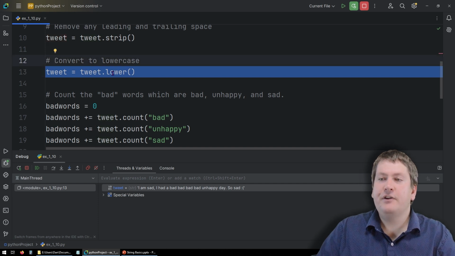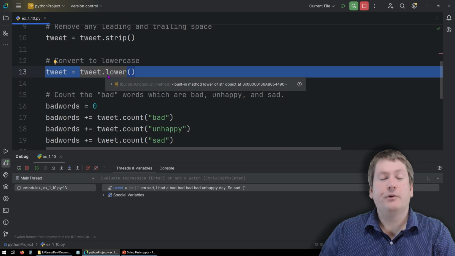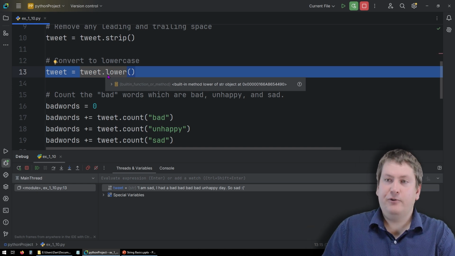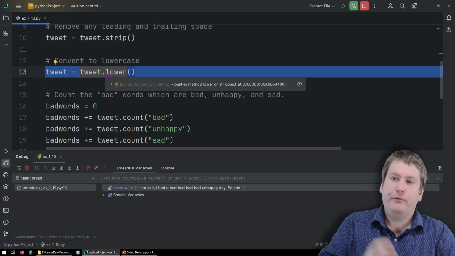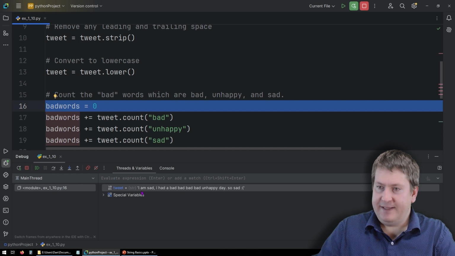The next line here is going to convert it to lowercase using the lower method. So same idea, this is going to return a new string, and it's going to assign that to tweet. So it's not modifying the string, it's making a new copy with all lowercase, and then putting that new copy in tweet. So when we run that, we can see that the I is changed to a lowercase i, as has the S, and so.